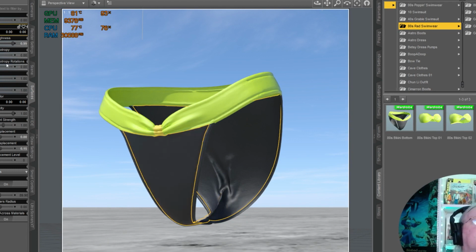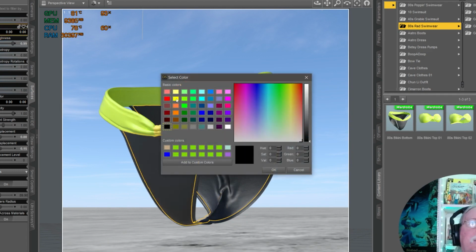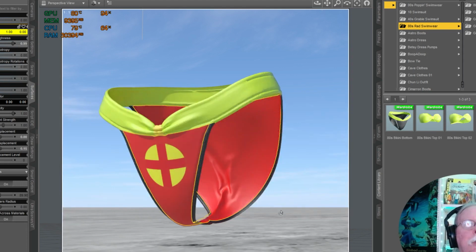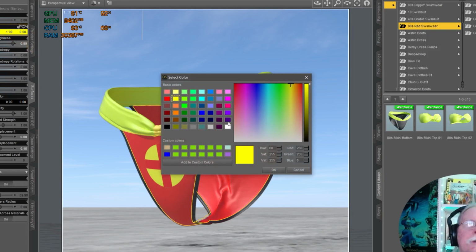It looks like it multiplies. If you have some other color in here, they kind of blend in together. Probably less than ideal. Set that back to white.